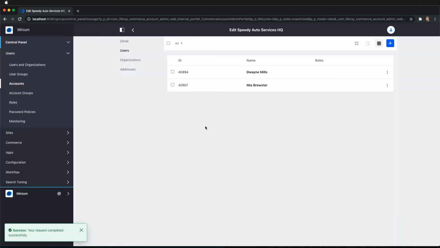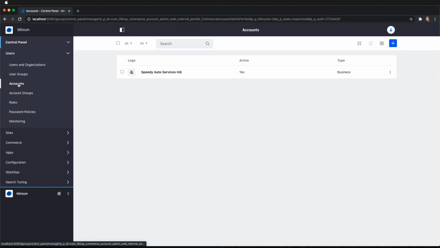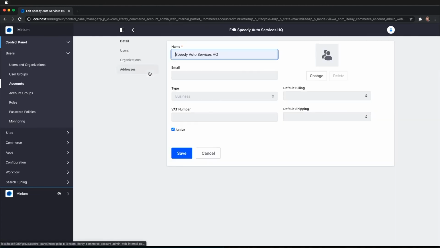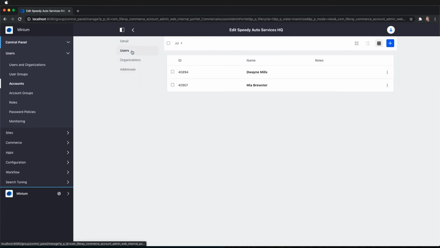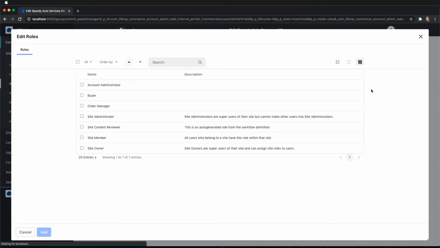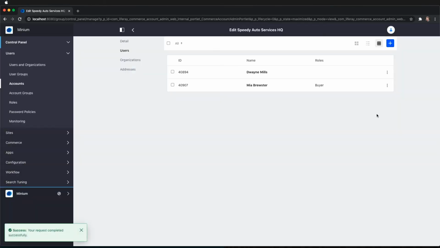What's up next? Assign Maya Brewster the buyer account role. Okay, so from within our accounts here, we have our users. So accounts, Speedy Auto Services HQ, navigate to our users. So click on edit roles. And then we're going to select the buyer role for Maya. And now that's been assigned to her.